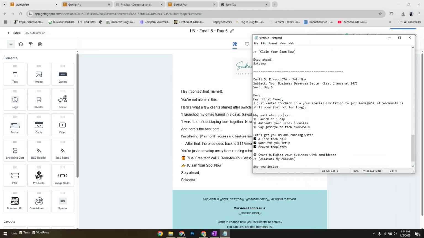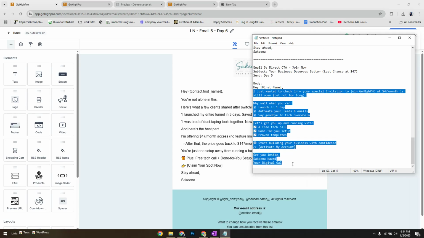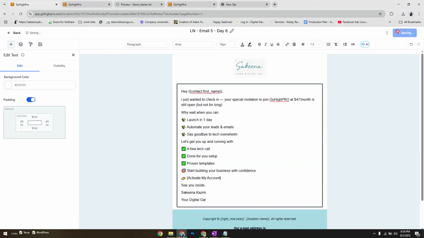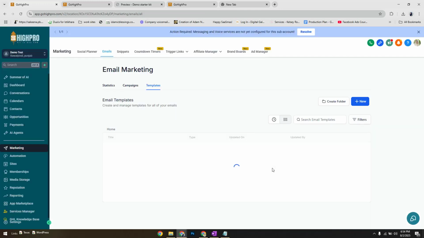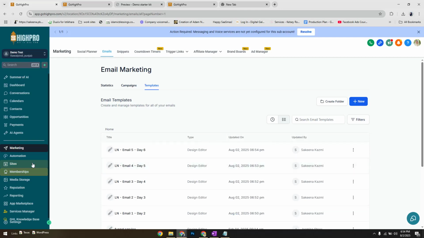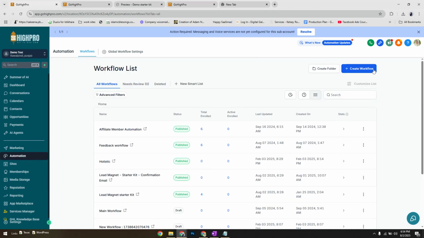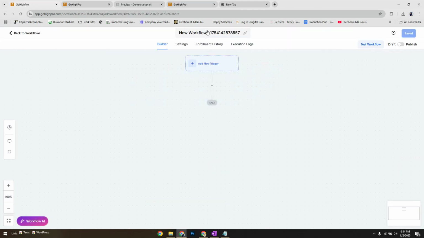Copy the content. So that's it. All our 5 emails are designed, the templates are ready. Now we need to create an automation. Let's go to automation. We create from scratch. And let's name it lead nurture sequence.